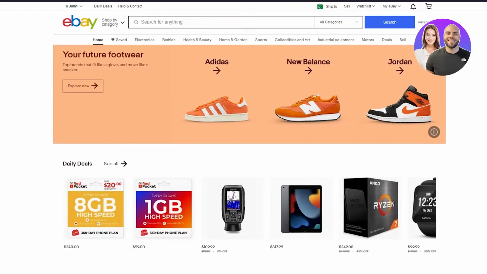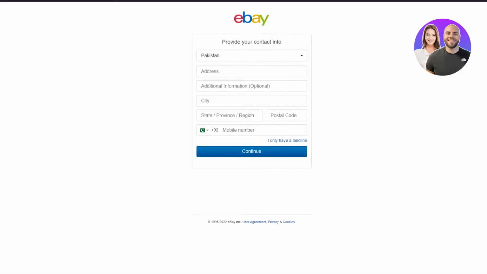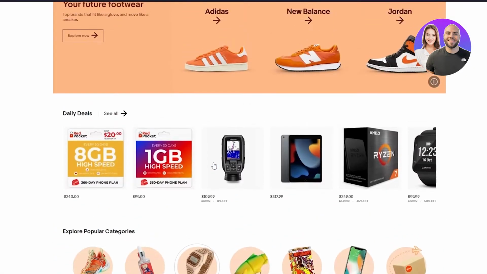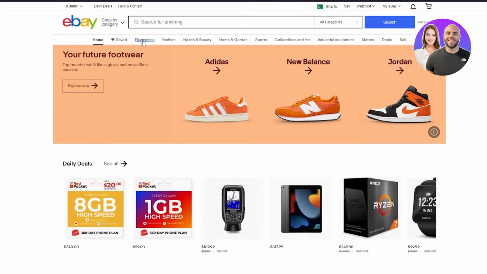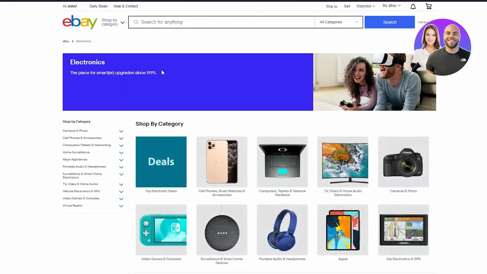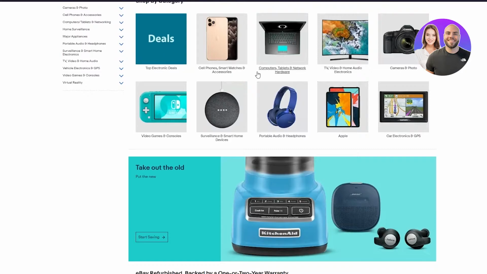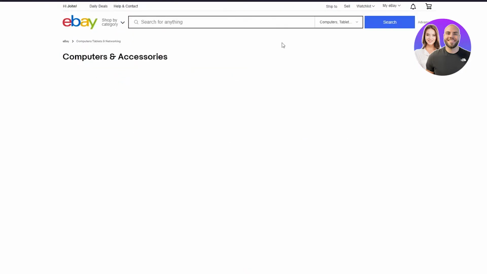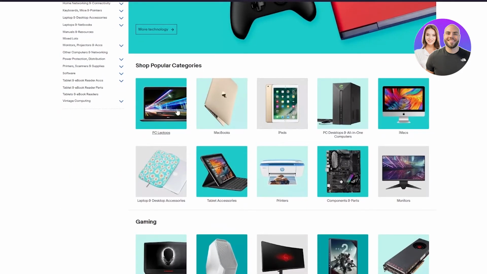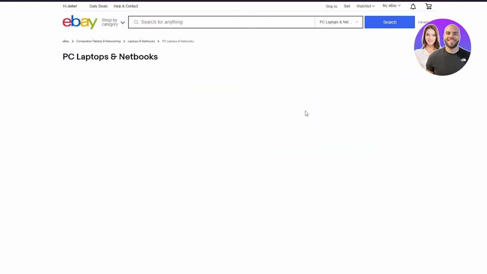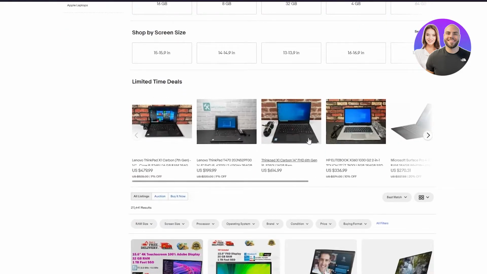Once you've done all that, you can either just click on sell and start selling items, or you can go through all of these products that you see in front of you. For example, let's go on electronics, and then on computers, and then to PC laptops. Now that we're here, here are all these products right in front of you.